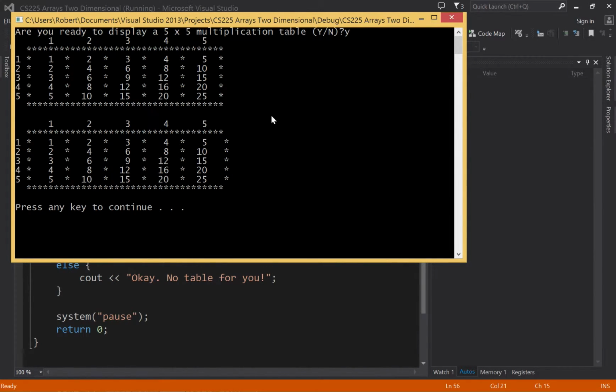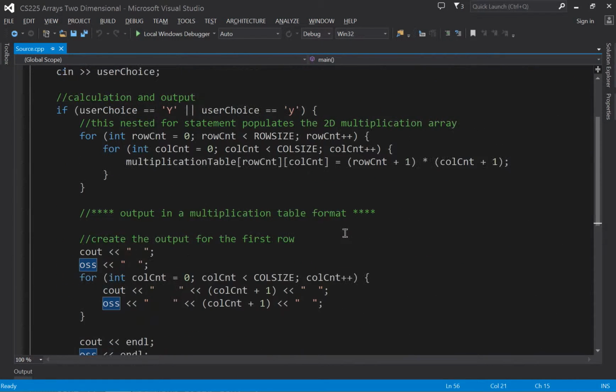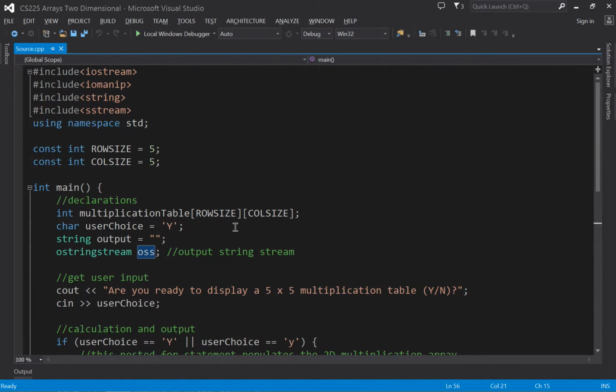I didn't have to do both of these. I could have just done one, but I'm just showing you a couple of alternatives in terms of how to deal with outputting formatted content to the screen. And so that's pretty much it. The big thing is the two-dimensional array that I've created over here. You just have to think of rows and columns, and in essence you're forming a table.